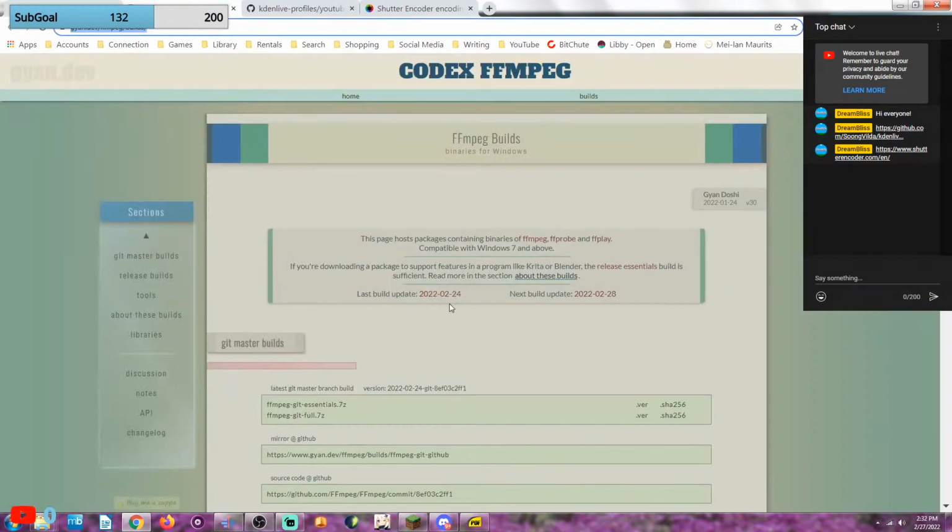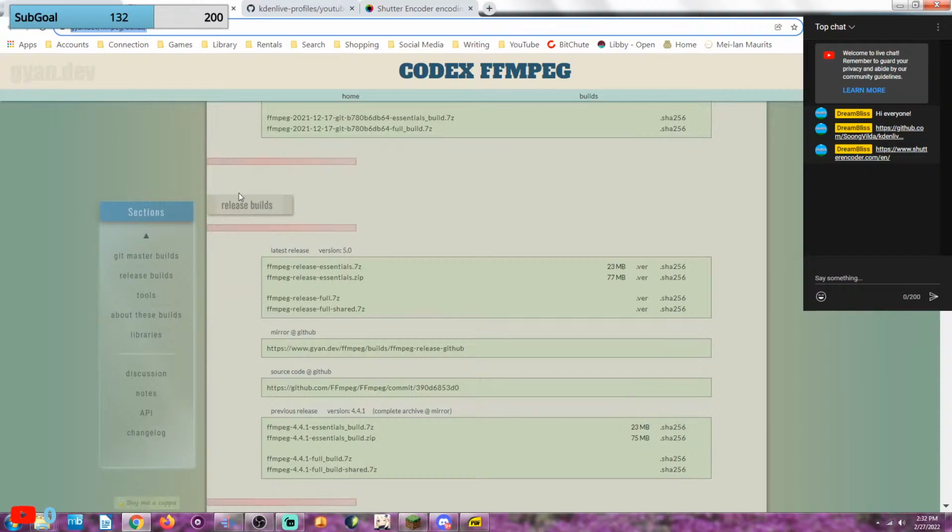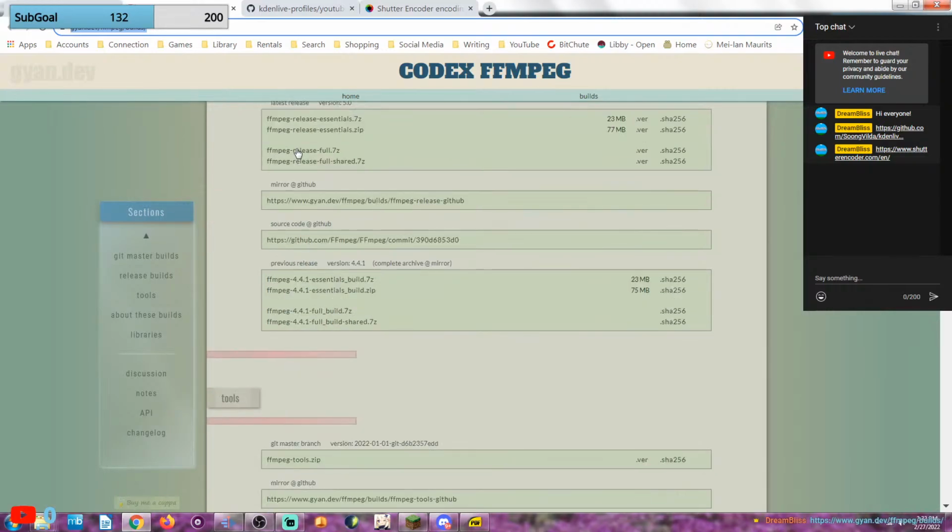So you go here, you ignore this, and you go to release builds. You can do full or full shared. One tutorial that I read said you're supposed to use shared. I've used both. I think full works better, but go with whichever one you want to try. Maybe I'll try shared to see if that melt executable crash stops.